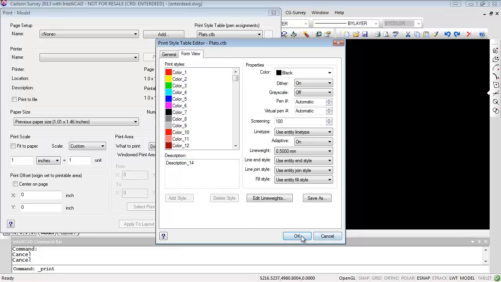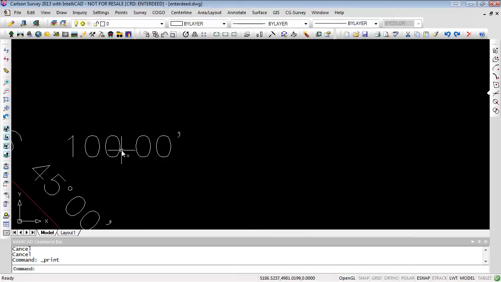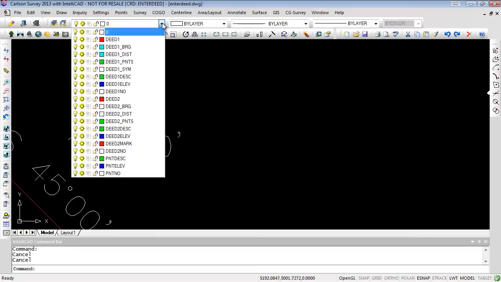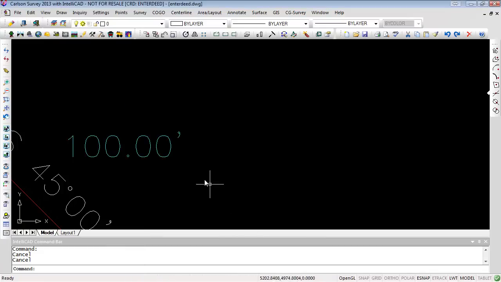Really you just have to set the text to a color that you know has a heavy line weight. I know my cyan is a heavier line weight, so I would set D2 distance. I would go to D2 distance here, where is it? Distance, and set the color to the cyan. And now when I plot that, it's going to plot a little heavier.